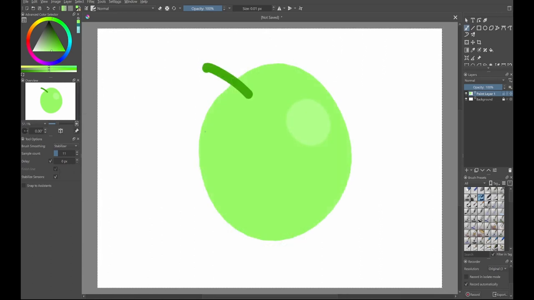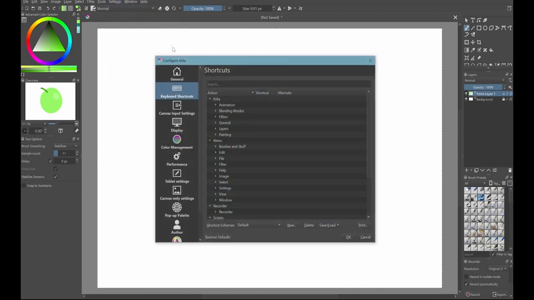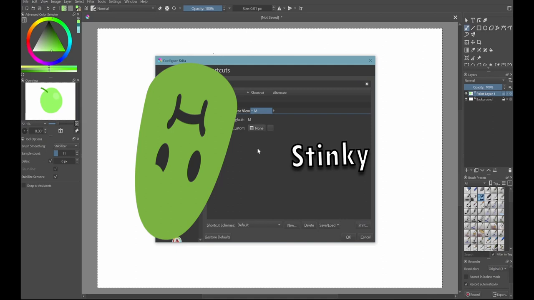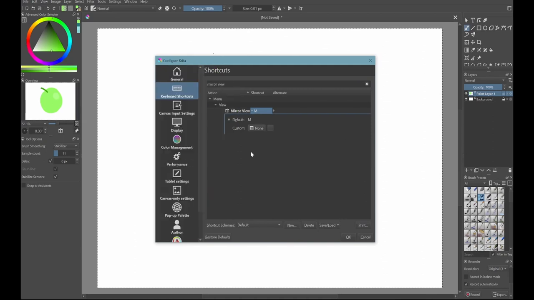First, I'm going to show you how to change the mirroring, which is when I do this, we're going to make that a shortcut. So go to settings, configure Krita, and keyboard shortcuts. So we're going to look up mirror view. And you see how this is M? That's thinking, because if you look on your keyboard, your finger does not reach all the way over there comfortably if you have your hands on Control Z the whole time, which is to undo. So we're going to keep it somewhere closer.